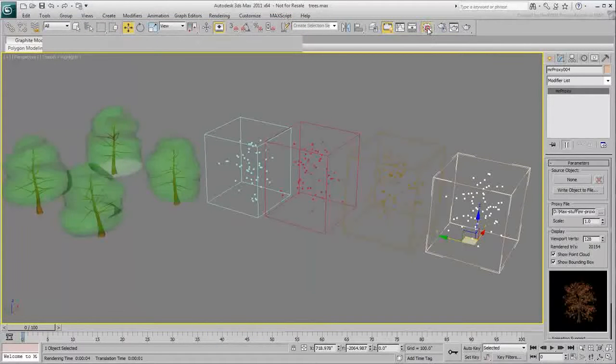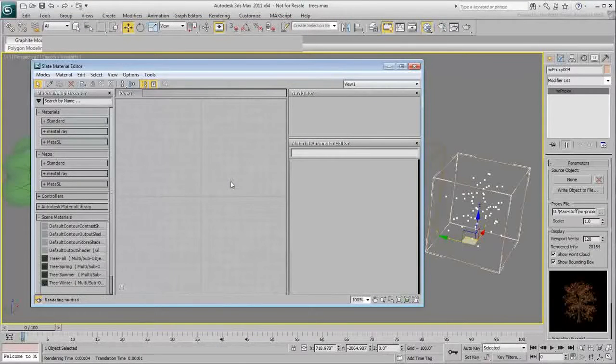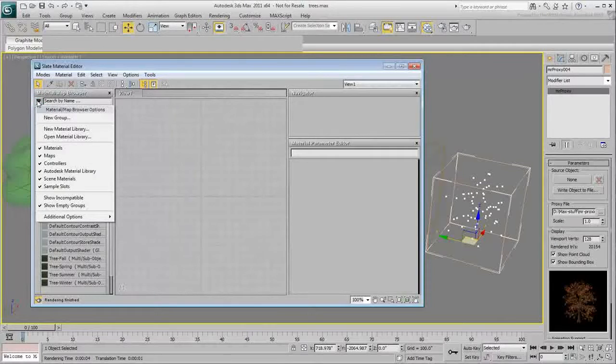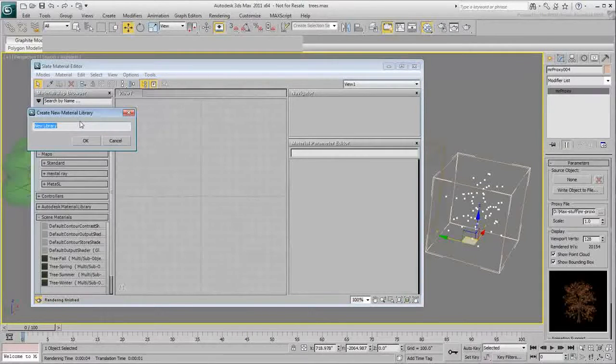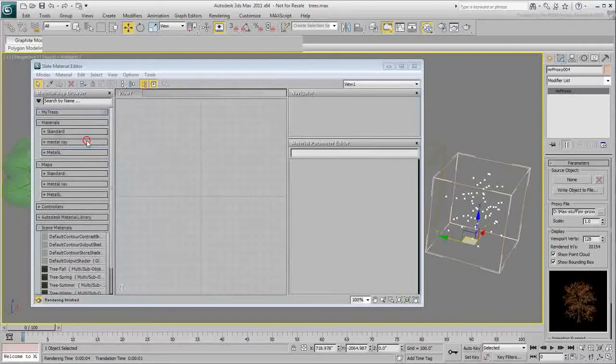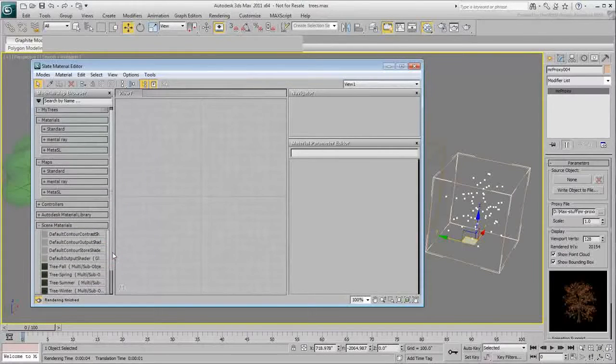Go to the Slate Material Editor. At the bottom of the Material Map browser, notice the 4 tree materials that are currently applied to the source trees. In order to save these to a separate library that you can recall at a later time, select the option to create a new library and give it a name, such as My Trees. This creates a new rollout, and it is now easy to copy the tree materials to that new library using simple click and drags.